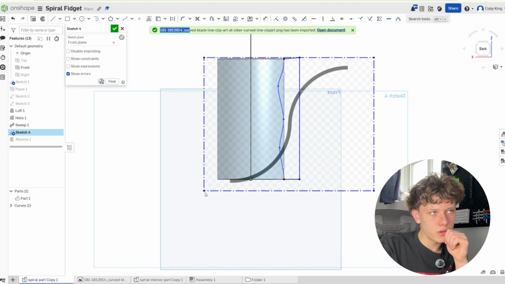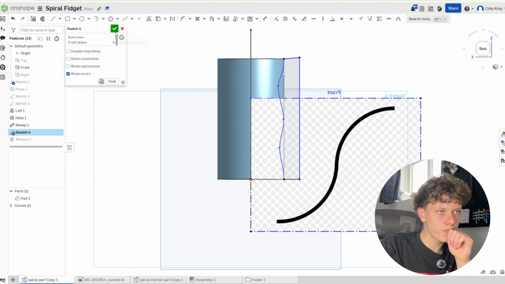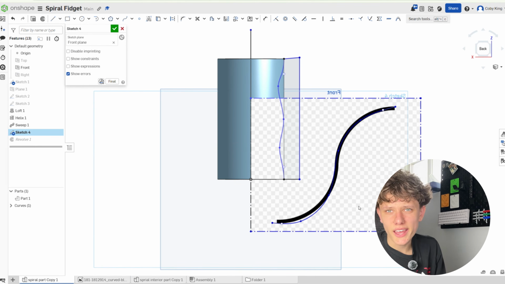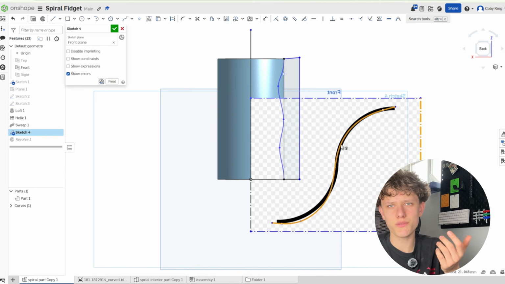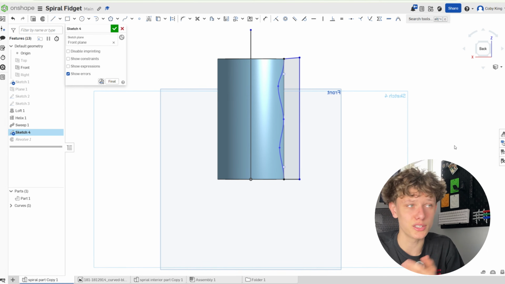So now what we could do is we could use a spline tool to trace around it to try to get the shape of it. But I'm pretty happy with the shape I already had made. So that's just if you guys want to use an image as reference, just a quick tutorial.